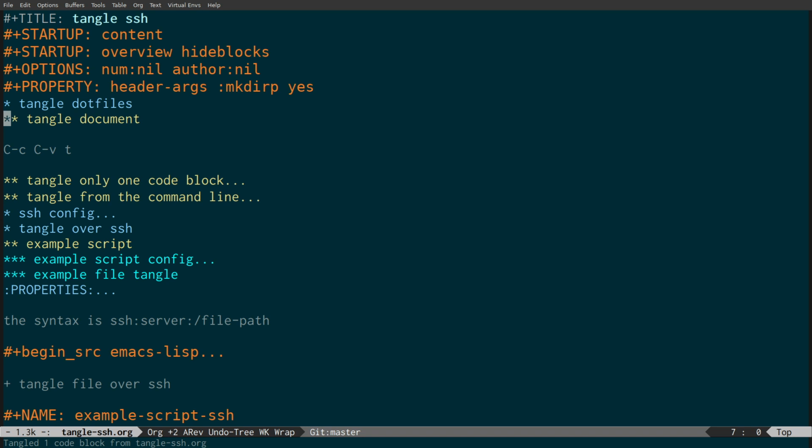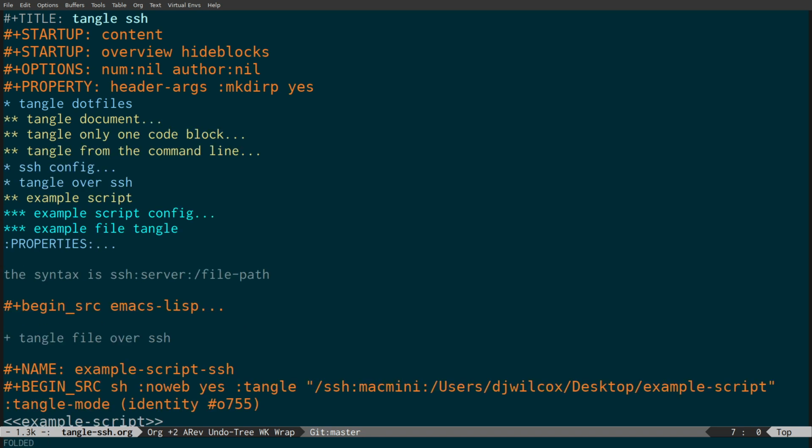So it's really useful to either be able to dial into a remote machine or to be able to deploy scripts to multiple machines at once from within Emacs.